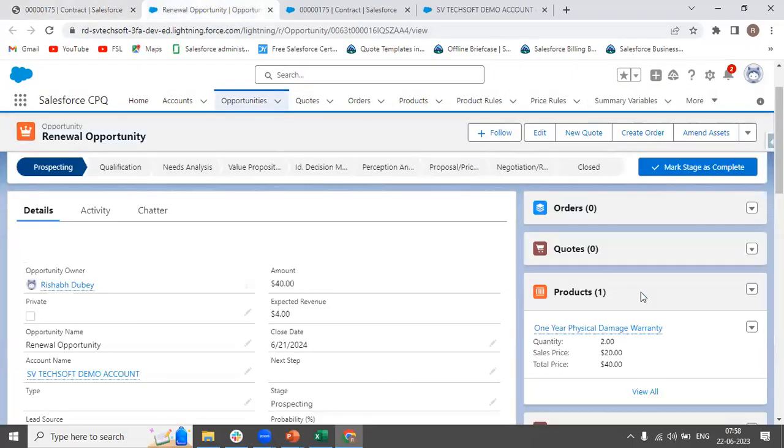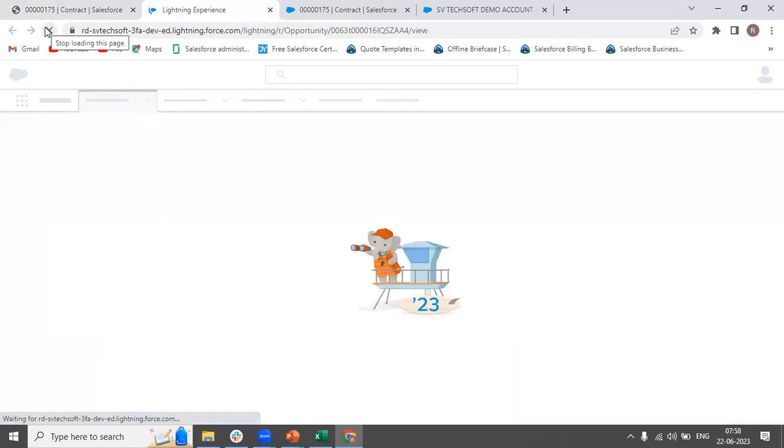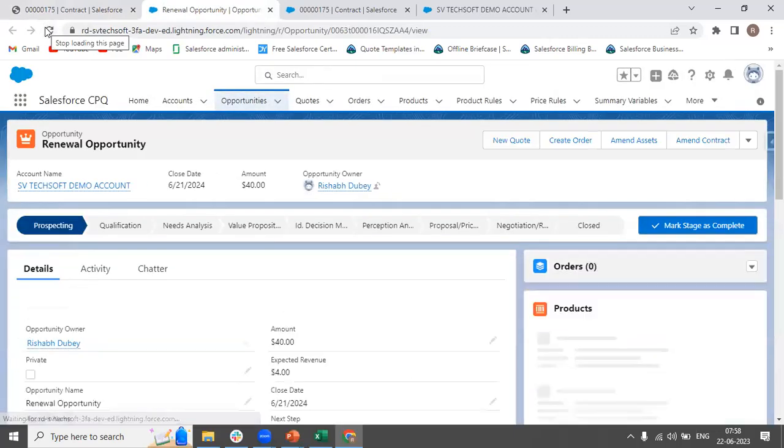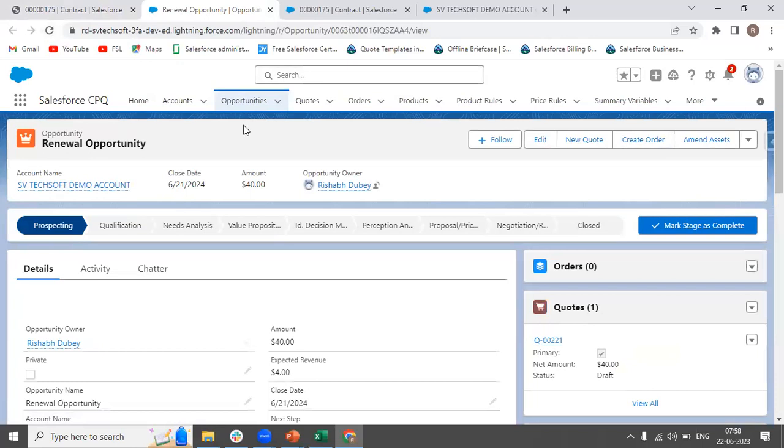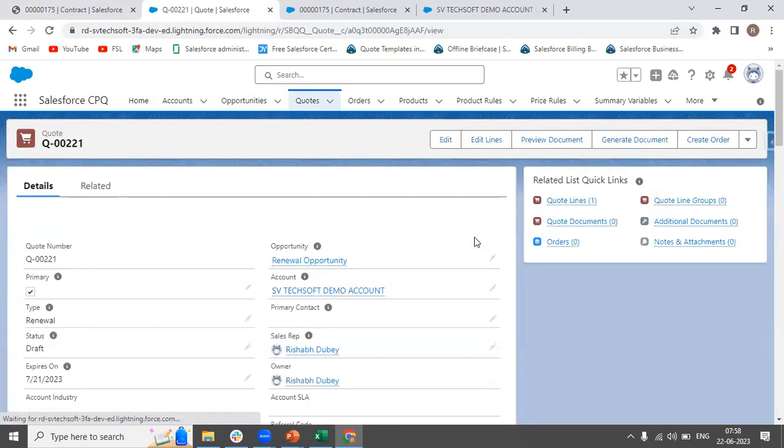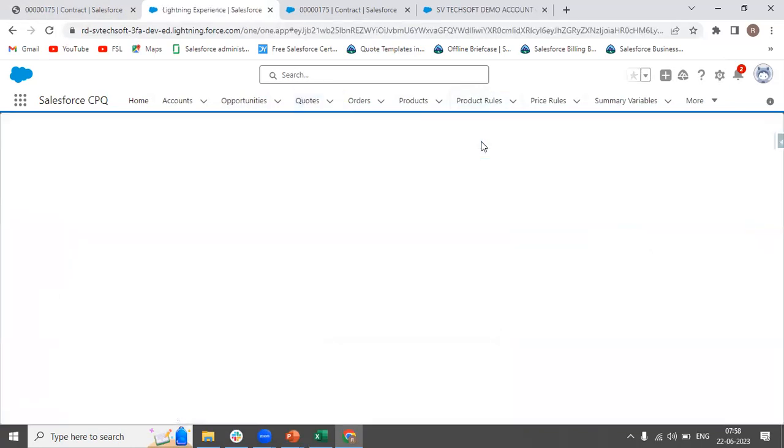Okay, as soon as I clicked on renewal quoted, let me click on refresh here. A renewal quote has been generated for our renewal opportunity. Now, if I go to my renewal product, it would have only one product, that would be that extended warranty, physical damage warranty. So let me click here. Okay, then let me click edit lines here.